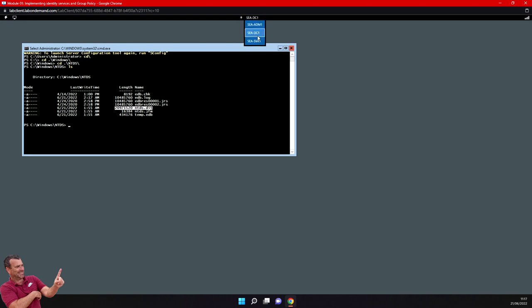So that was the first lab. We just installed a new domain controller on a Server Core.